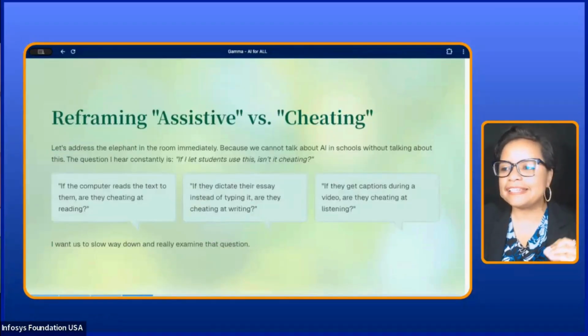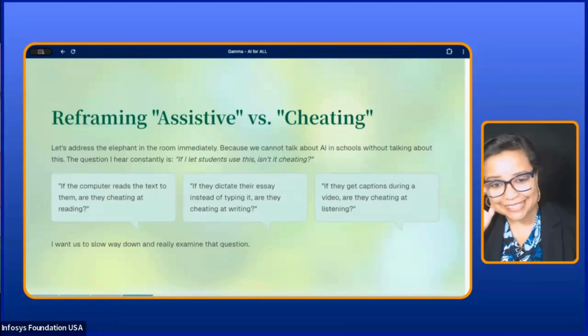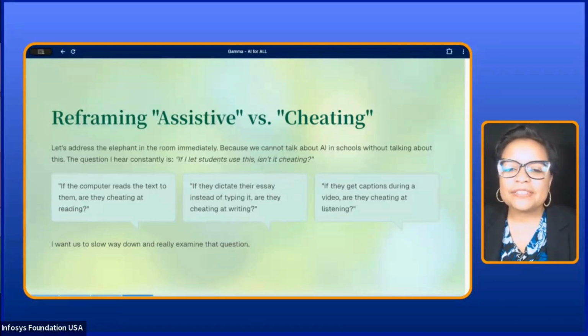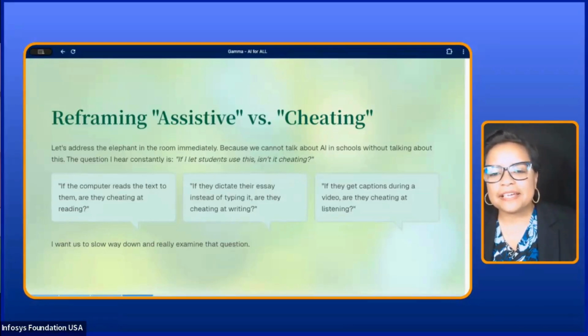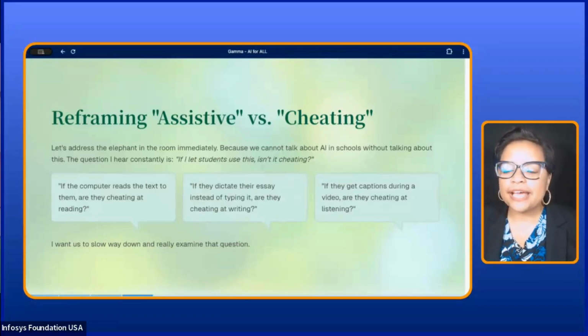Okay, so reframing assistive versus cheating. All right, let's address the elephant in the room immediately because we cannot talk about AI in schools without talking about this. The question I hear constantly is, if I let students use this, isn't it cheating? So if the computer reads the text to them, are they cheating at reading? If they dictate their essay instead of typing it, are they cheating at writing? If they get captions during a video, are they cheating at listening? I want us to slow down and really examine the question.